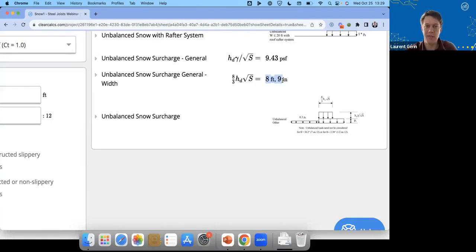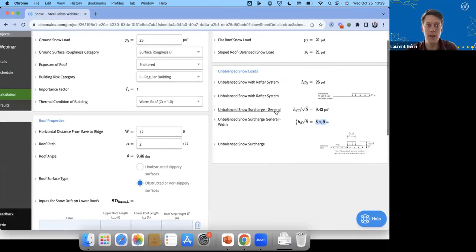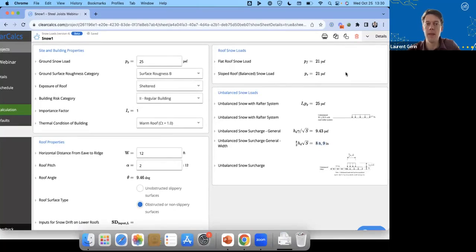Just for this specific example with the webinar, I'm going to ignore the unbalanced snow load. That's something that we would add in our loads for a steel joist, but just in the interest of time, I'm going to focus on the balanced snow load here. So I've got my 21 pounds per square foot.